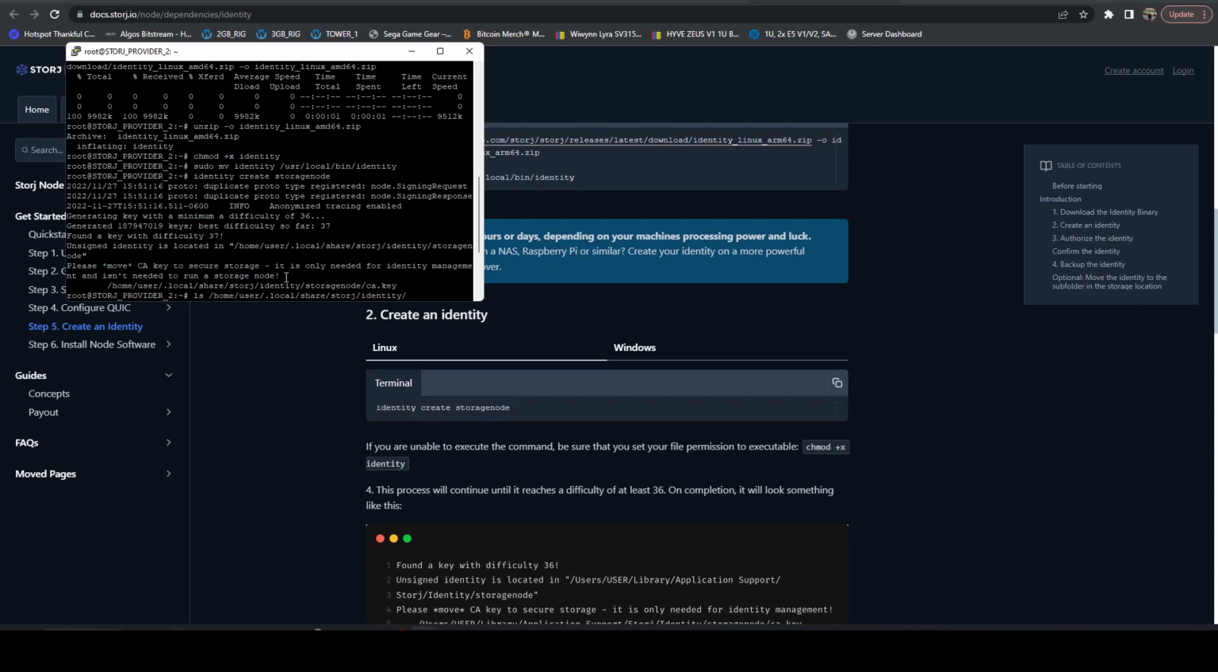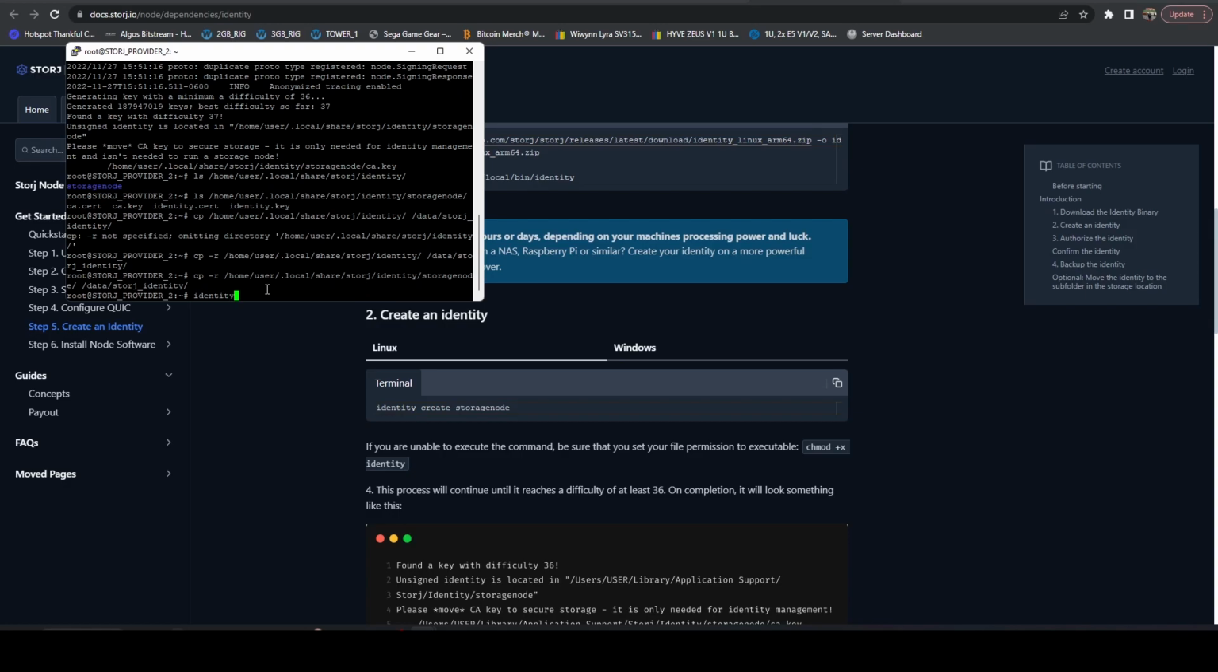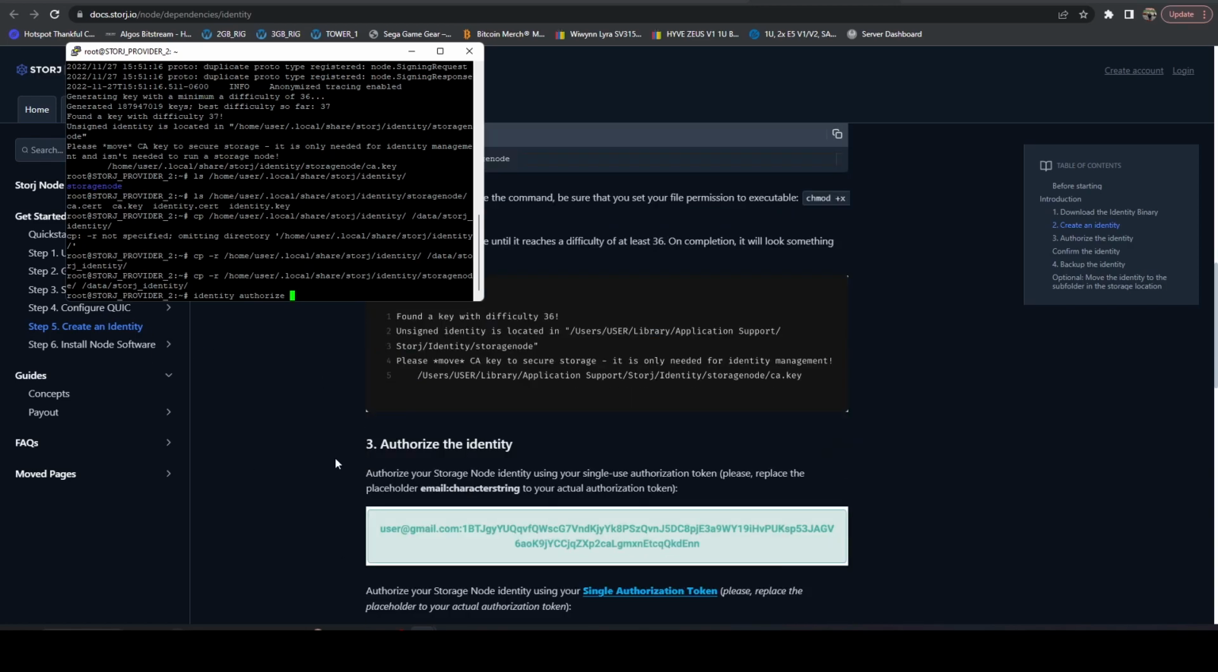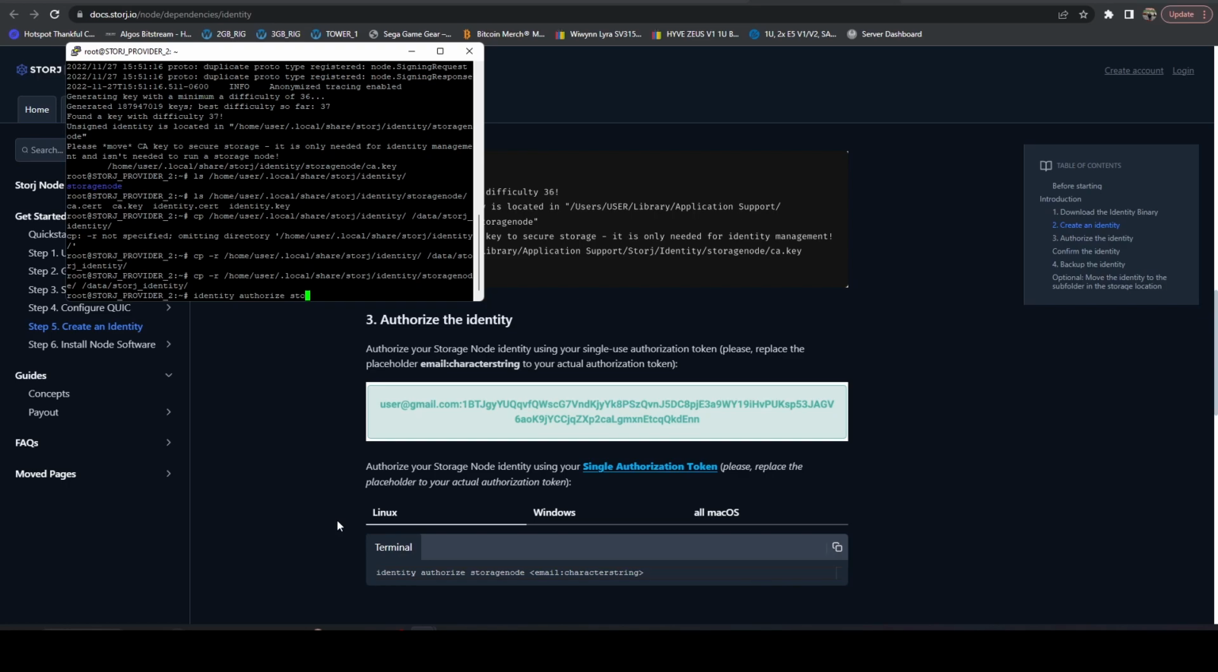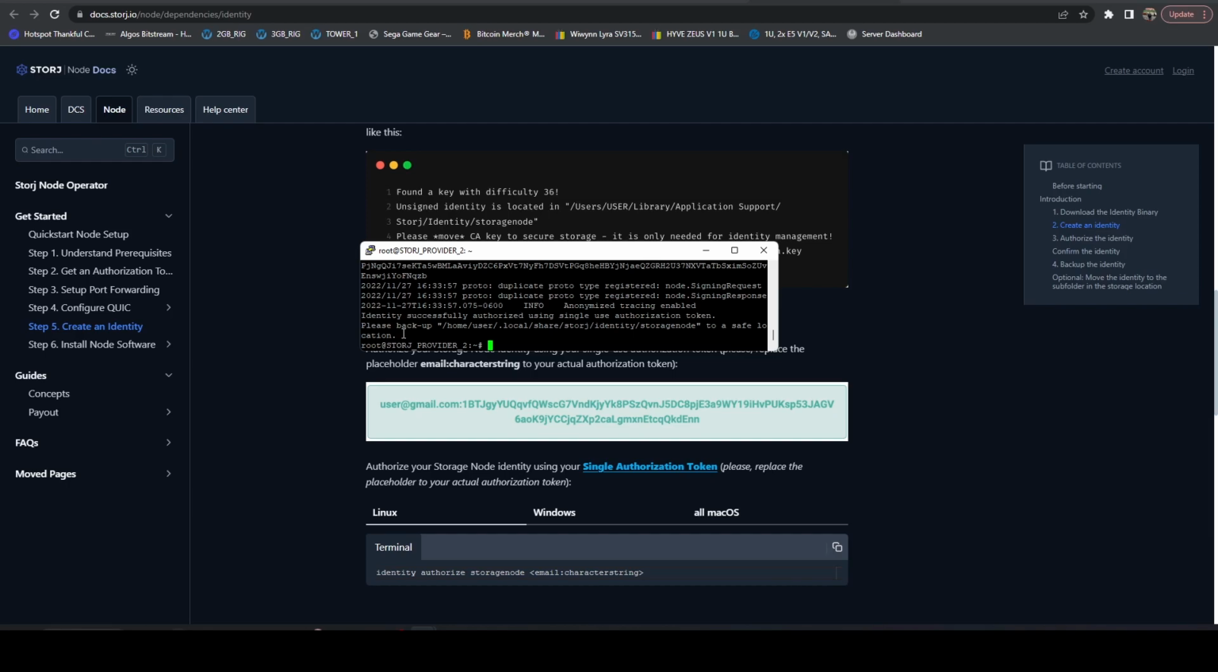Alright, now that our identity is created, the next thing we need to do is authorize it. So to do that, we're going to do identity authorize, and then the name of our identity, which was storagenode. And this is where the authorization code that you would have copied earlier goes, which should be your email address, colon, and an auth key. You're going to want to copy and paste that in here and run it. So we're going to go ahead and do that real quick off screen. Alright, and so it ran.